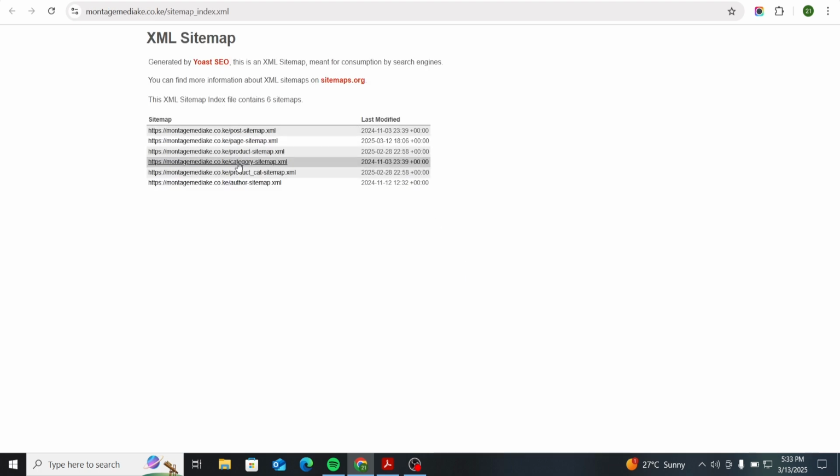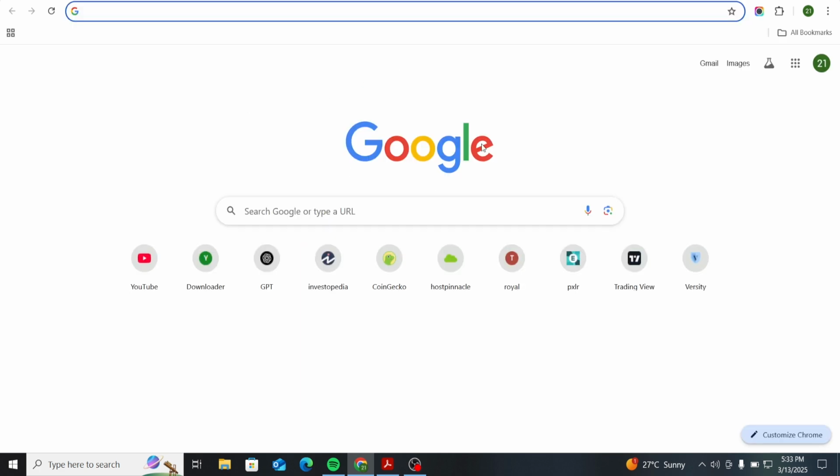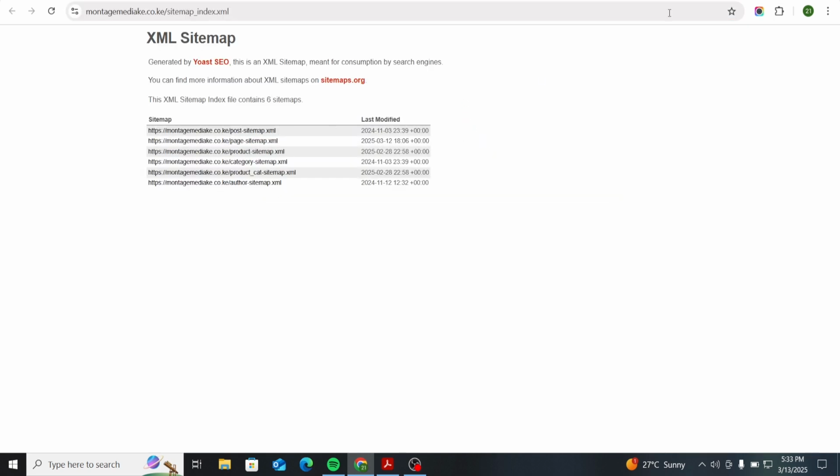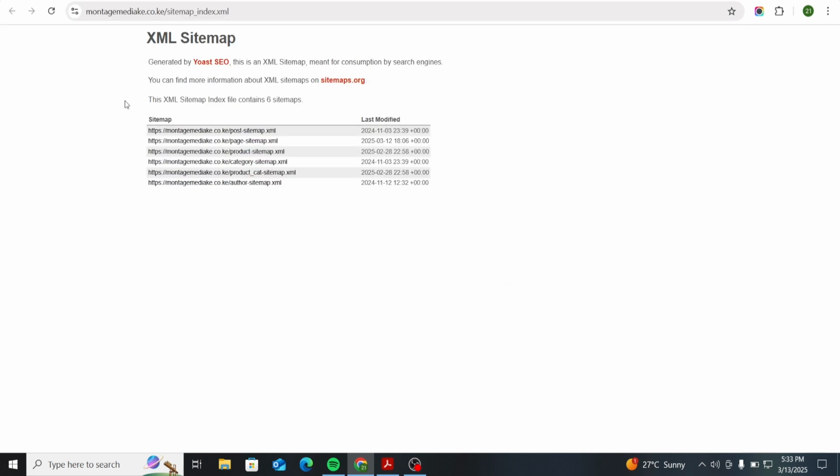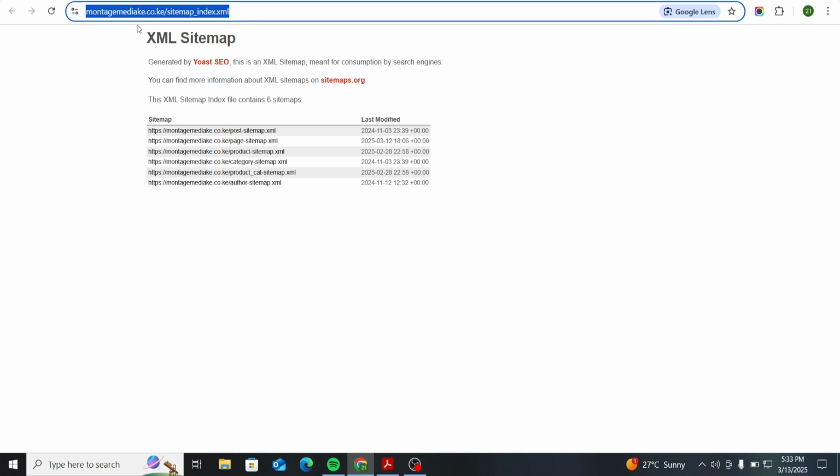Now, these are the files that we are interested in. These are the files that we should submit to the Google search engine to tell them that, yeah, these are files from our website. Kindly make them searchable on the internet. Okay. So this is how it is done. What we are interested in mostly is this link. Okay. Now take note of that.